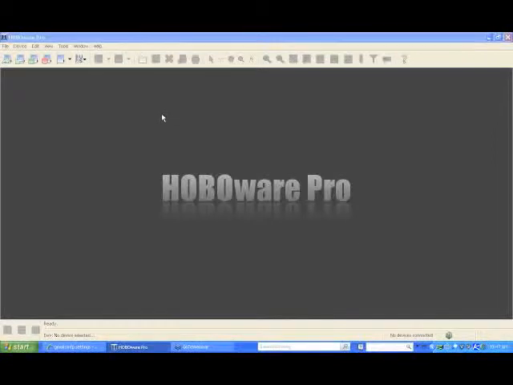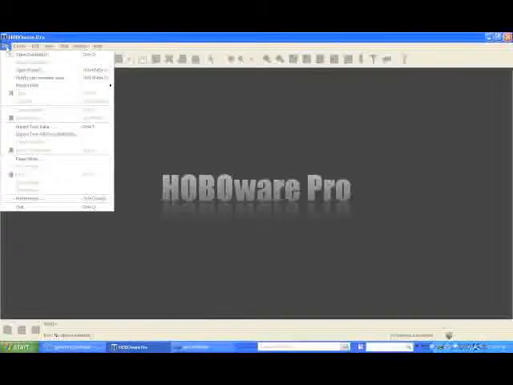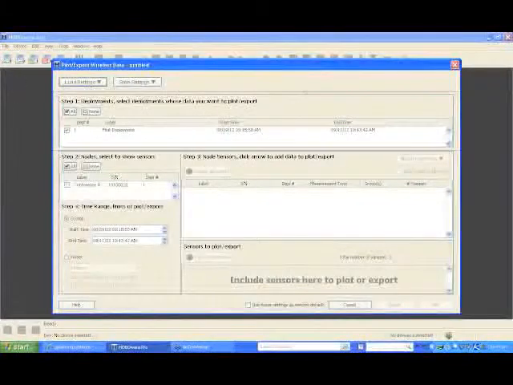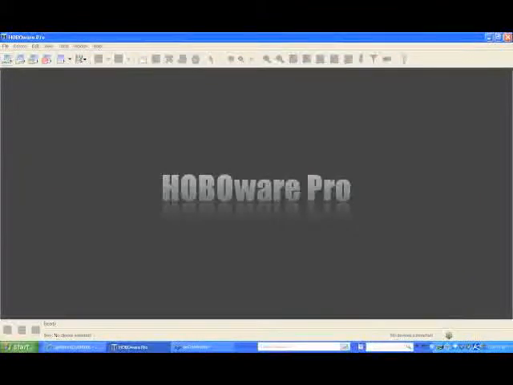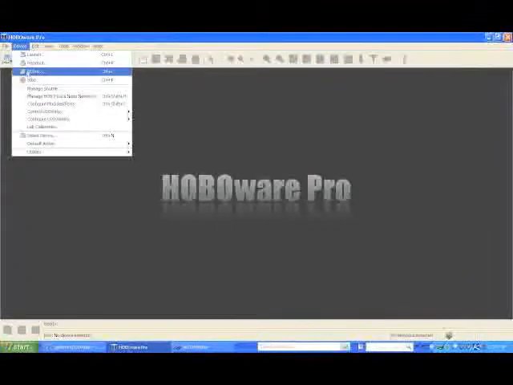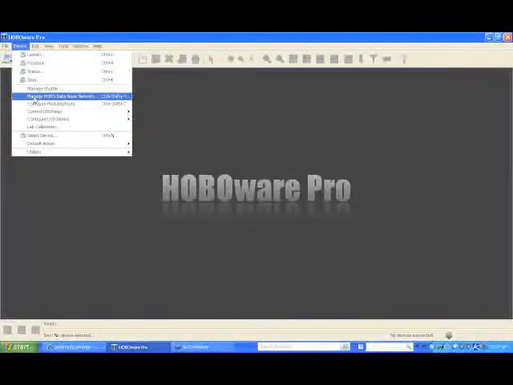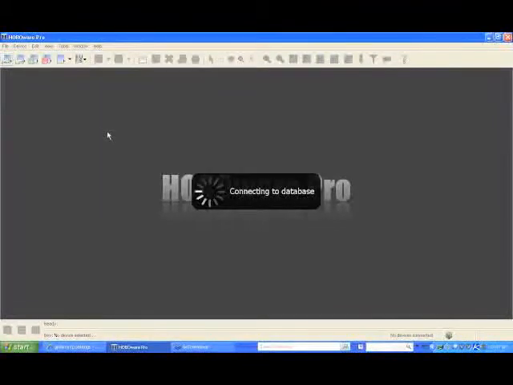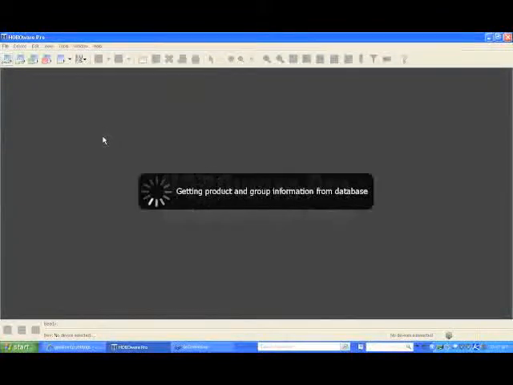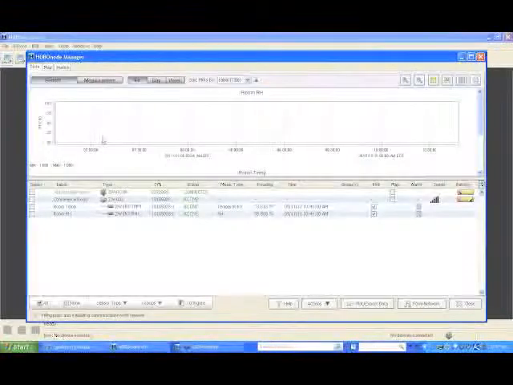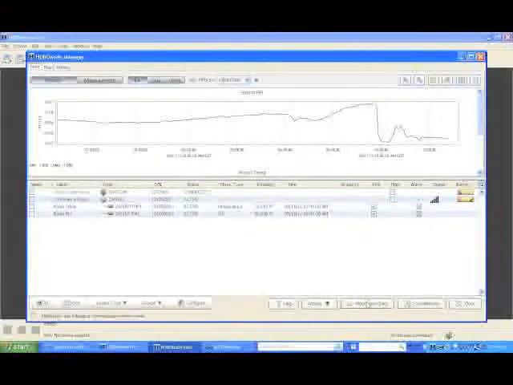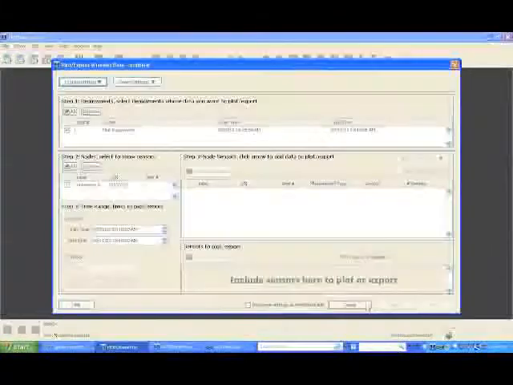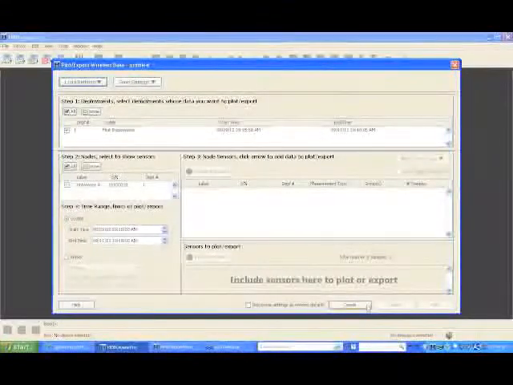What you will first need to do is open up the HOBOware Pro software. You can then go to the Plot Export Wireless data pane by either selecting File and the Plot Export Wireless Data, or by selecting Device and going to the Manage Hobo Data Node Networks. From here, you will need to select the Plot Export Data option at the bottom of the pane, which will then bring up your Plot Export Wireless data pane.